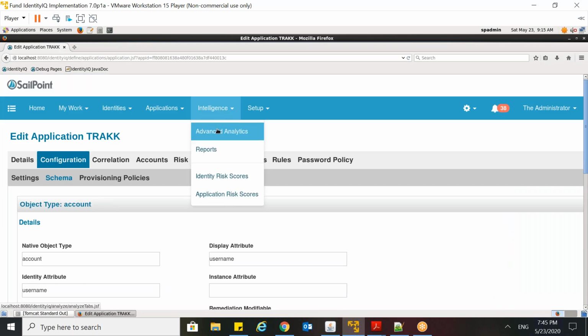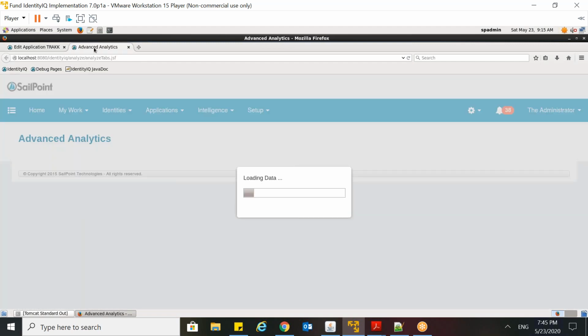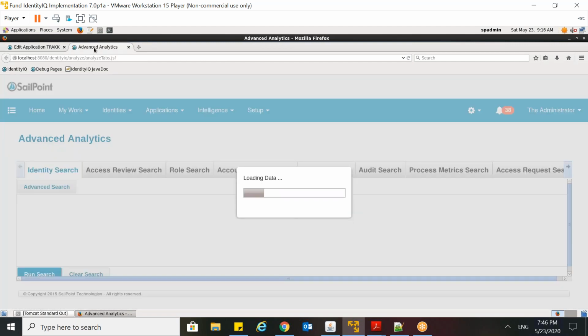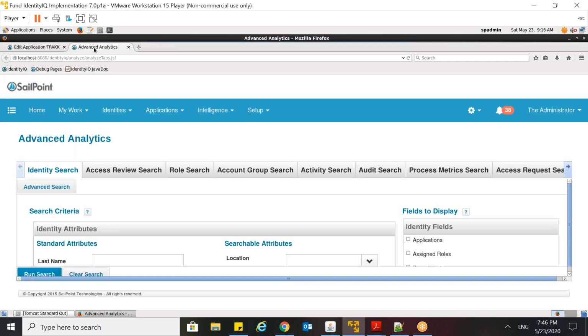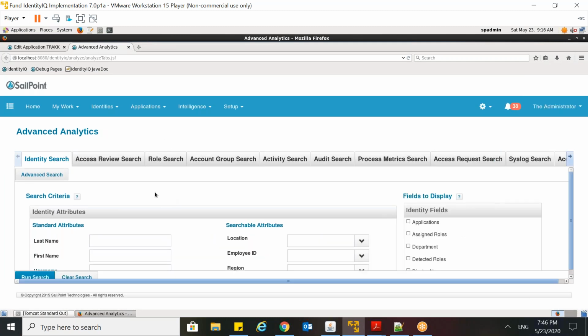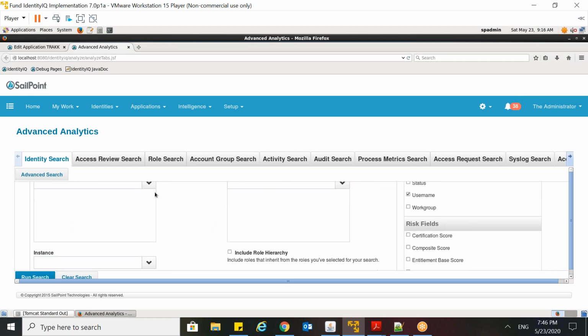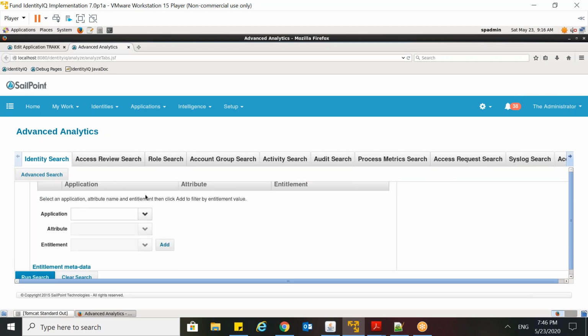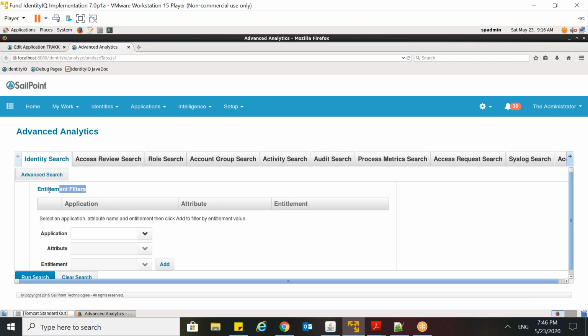If I go to intelligence, advanced analytics, over here, I could see the different entitlement values, leveraging the entitlement filter. So I will go down. Over here, we have entitlement filters available. So I'm selecting my application track.